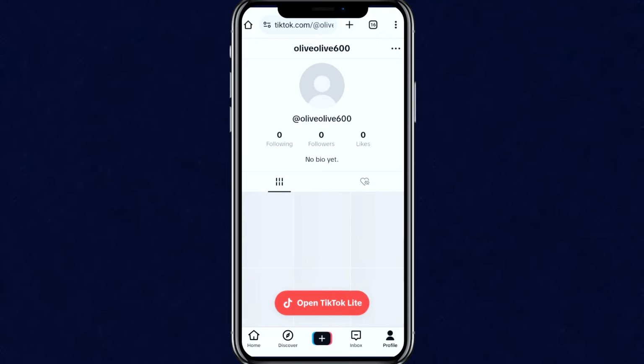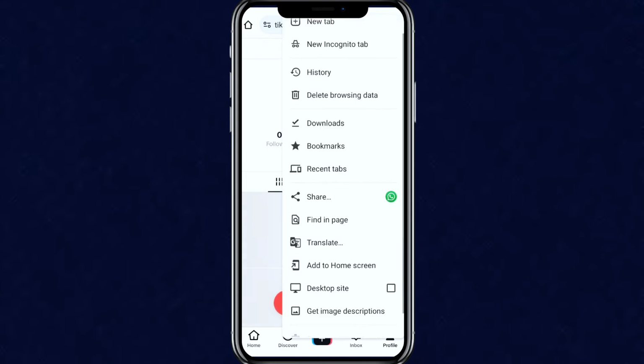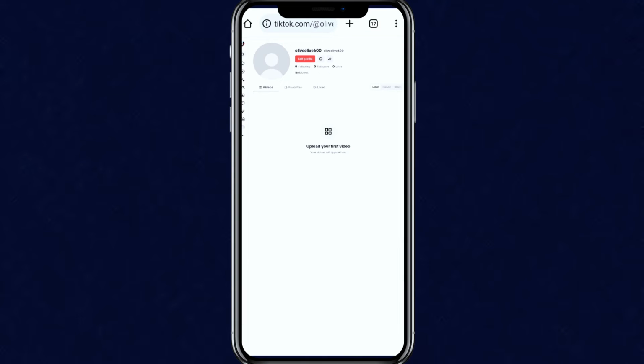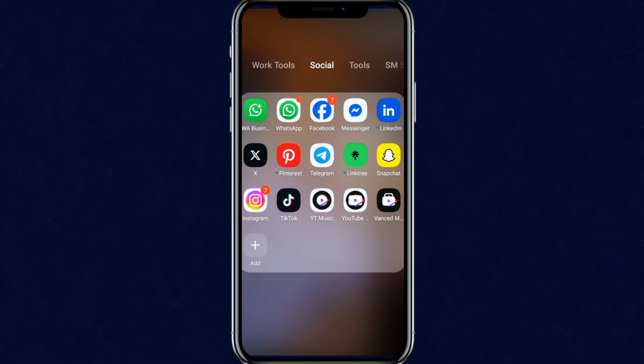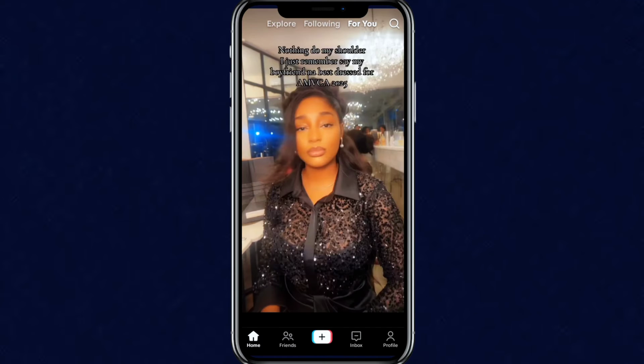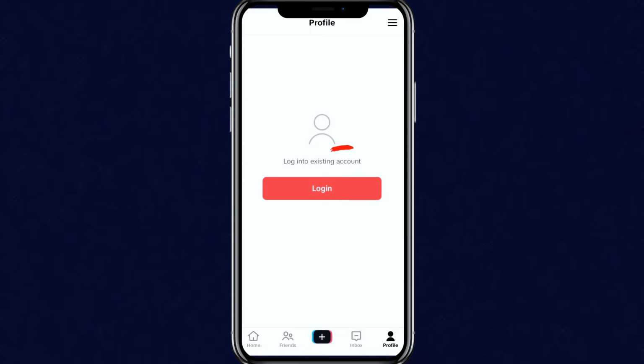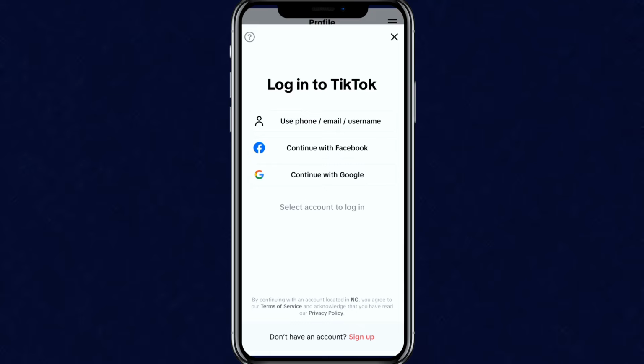Okay, you can decide to just put it on desktop mode. So click on the three dots up there and then select desktop sites. All right, so now this is what it looks like on the desktop version. So at this point, we'll have to log into our app to check and make sure that everything is working. Okay, so now we head over to our TikTok app. So when you come to your app, click on profile, come down here that says profile, tap on profile, click on login. So once you click on login, you're going to see this.